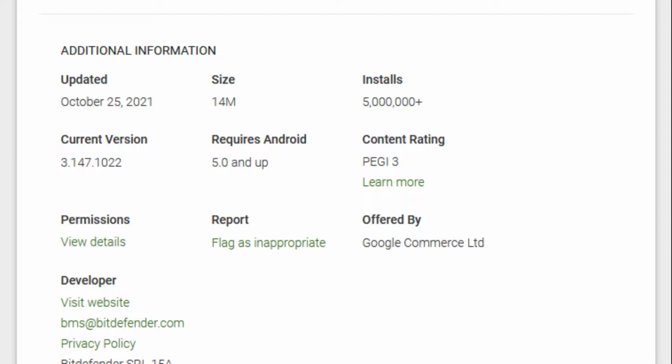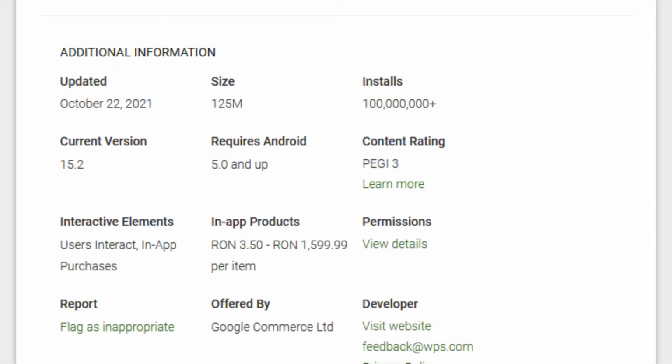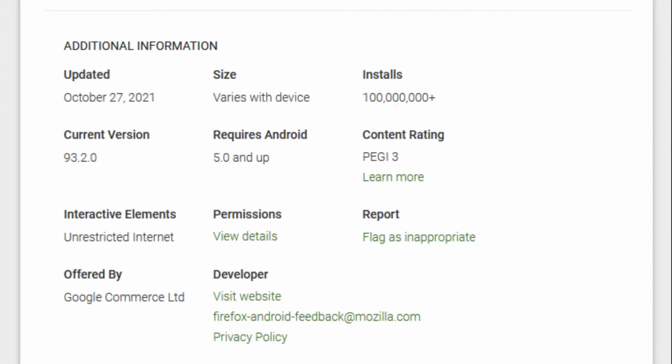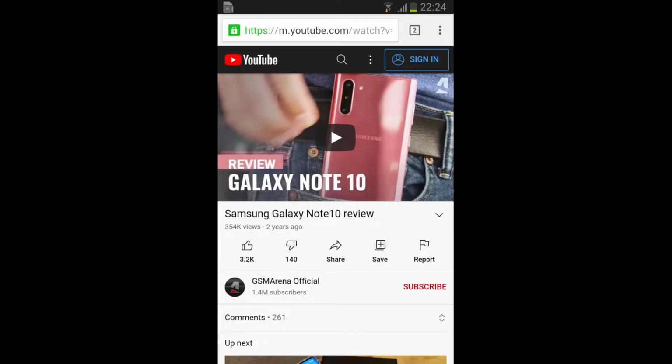I tried to install the latest version of Bitdefender and Kaspersky, but they do not work. The latest version of Yahoo Mail, VPS Office and Firefox browser do not work either. The stock internet browser is not very good anymore, so I installed Google Chrome. And yes, the latest version of Google Chrome still works on this phone, and also the latest version of Opera works. And this is how they look.